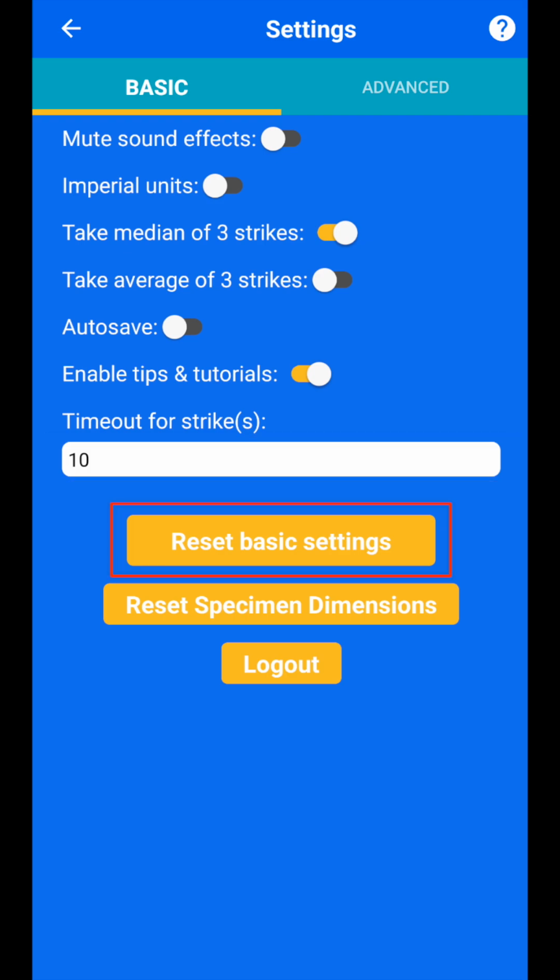Reset basic settings will simply reset all these settings back to factory default, and reset specimen dimensions will reset the current specimen's dimensions to the factory default. Alright, next up, let's take a look at the advanced settings.